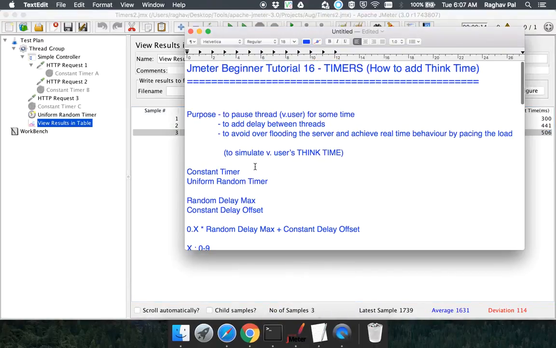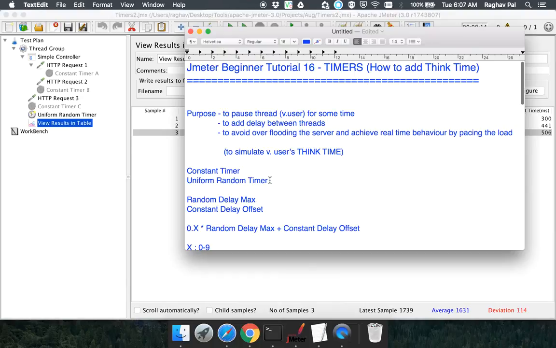So this is how we use timers, and most of your requests should be covered by using these two types of timers. Hope you like it.